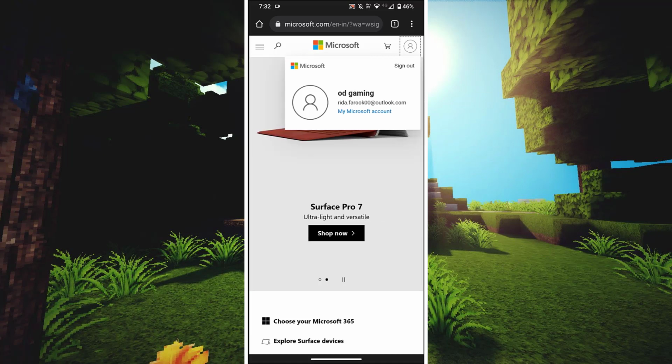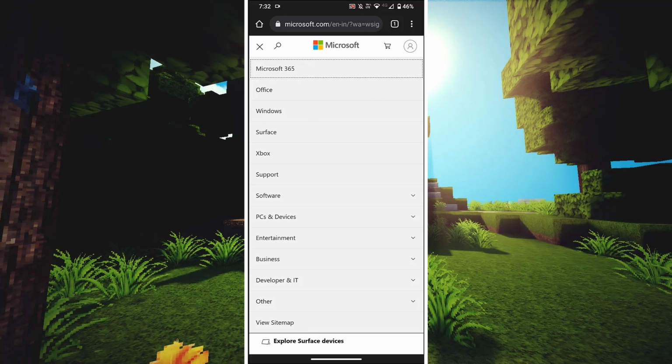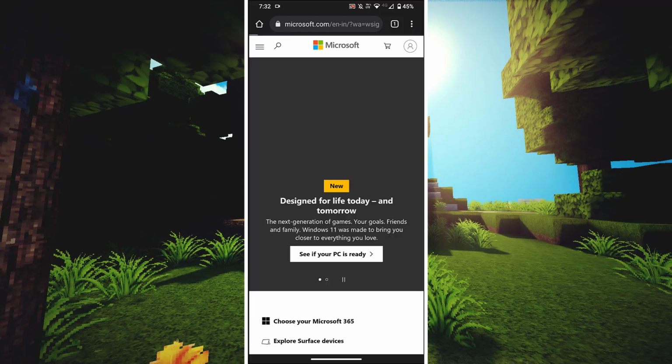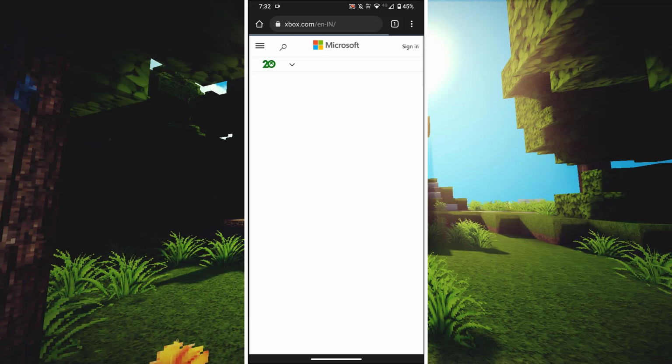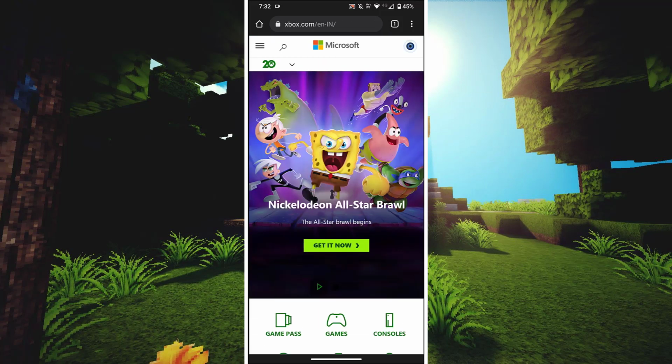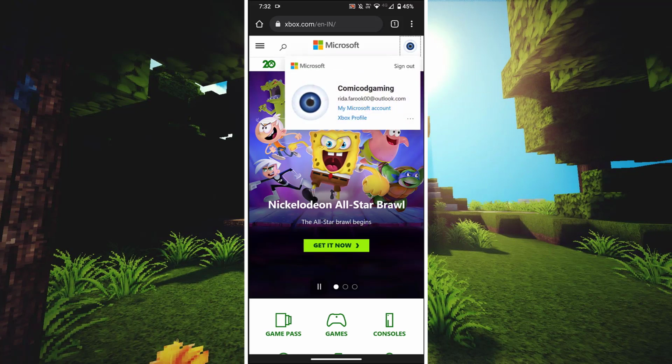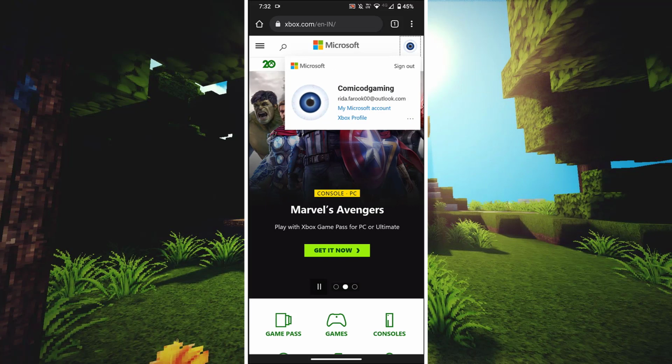And once you're signed in, basically go and click on these three buttons on the top left hand corner of your screen. And then over here, there are going to be a bunch of options. Go ahead and select Xbox. And now once you select Xbox, what you want to do is sign into your Xbox or Microsoft account once again. So over here by clicking on this button. And then once you do that, just go ahead and click on your profile once again.